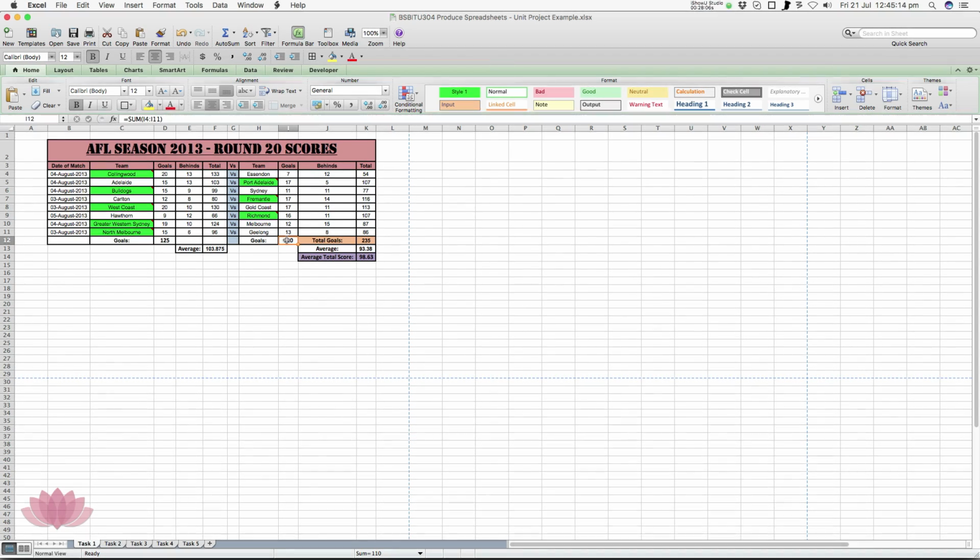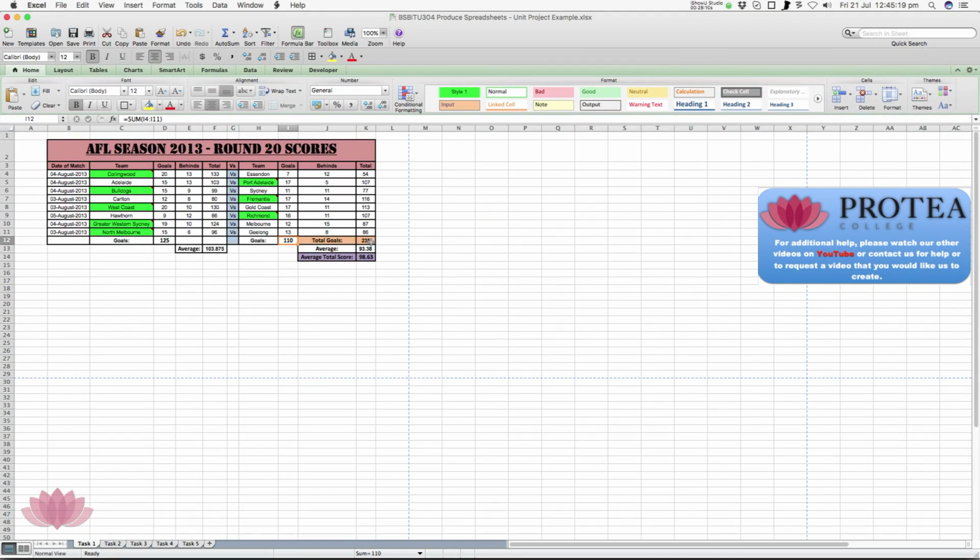And then once I've done that, I need the total number of goals scored by all teams. So I then need to go on, and I've added another little area down the bottom where I've added the total goals up together. So I've created a formula which would do that as well. So you need to go in and do that.